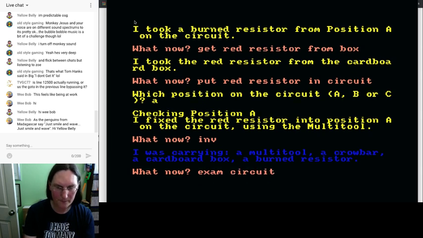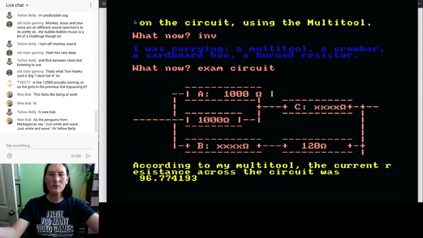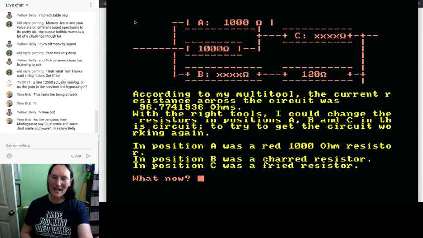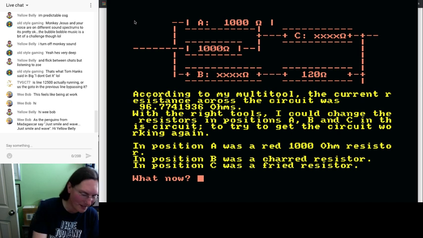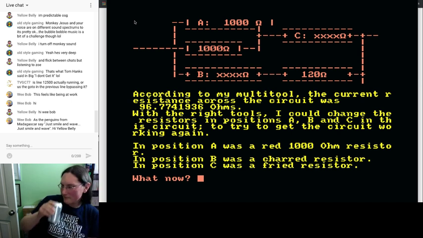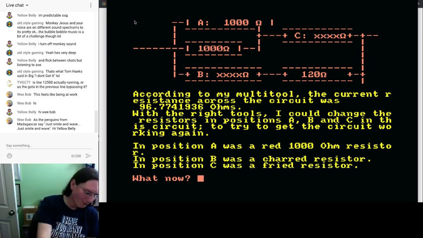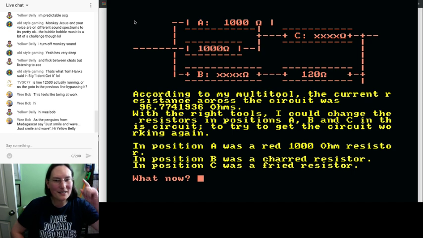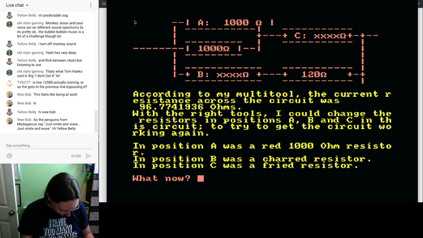Exam circuit. And now position A says 1000. In position A was a red 1000 ohm resistor. So the circuit is starting to work. And now, according to my multi-tool, the current resistance across the circuit was 96.7 ohms, which means the code is working.